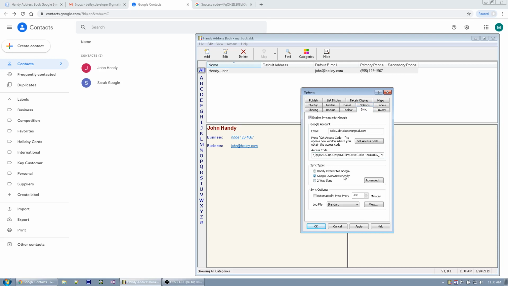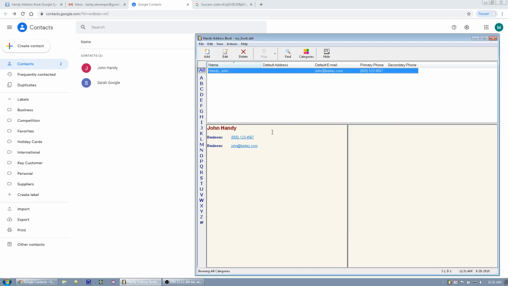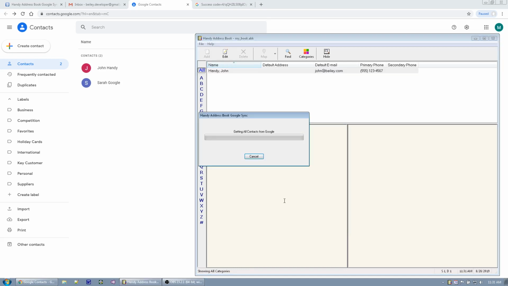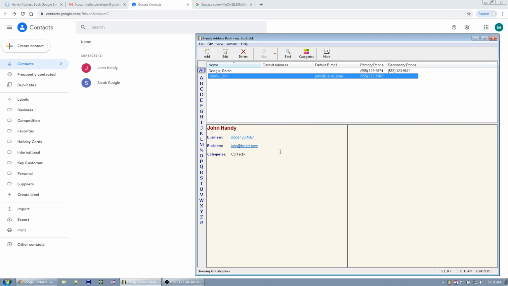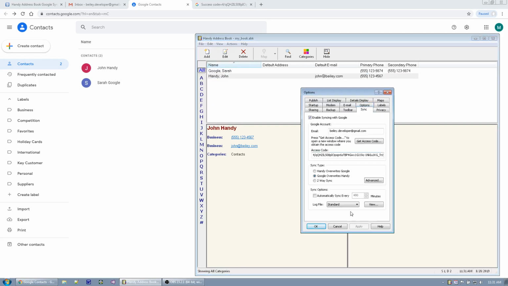A typical user's maybe going to do an overwrite one time and then typically just use a two-way sync going forward. But I'll demonstrate all three sync types. So we're going to do a Google overwrites Handy. So we just initiate another sync. And now we have both contacts from Google.